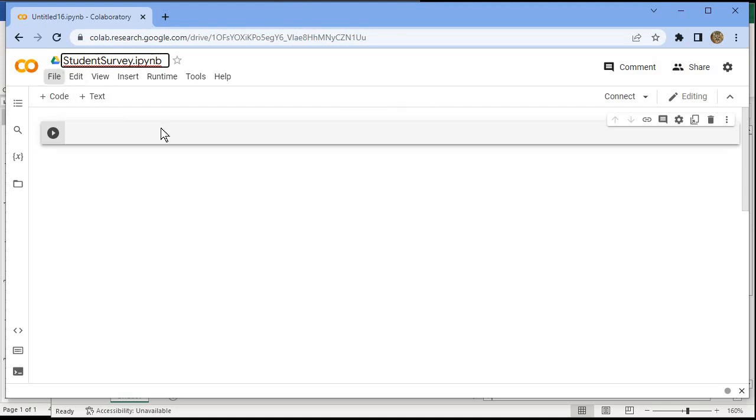Okay, so first things first. This is Google Colab, which allows me to type Python code. So we're going to be using Python. One of the libraries in Python that we're going to be using a lot is called Pandas. So I'm going to import Pandas as PD.